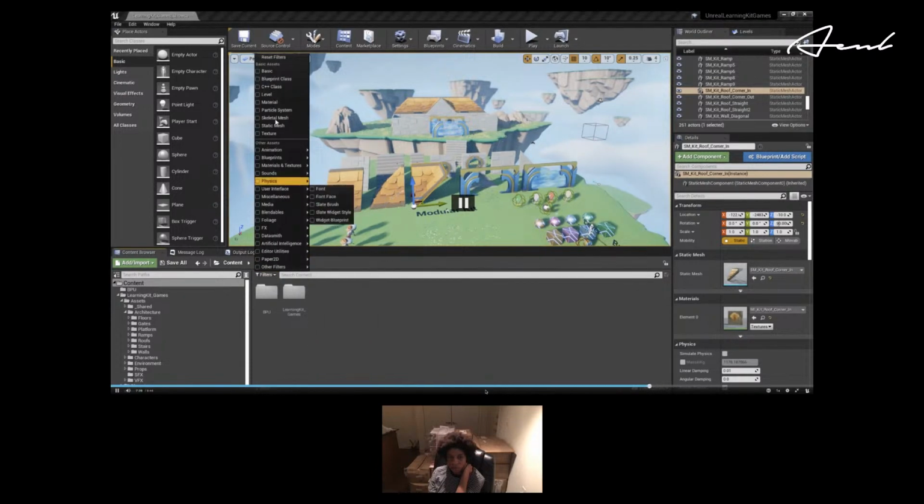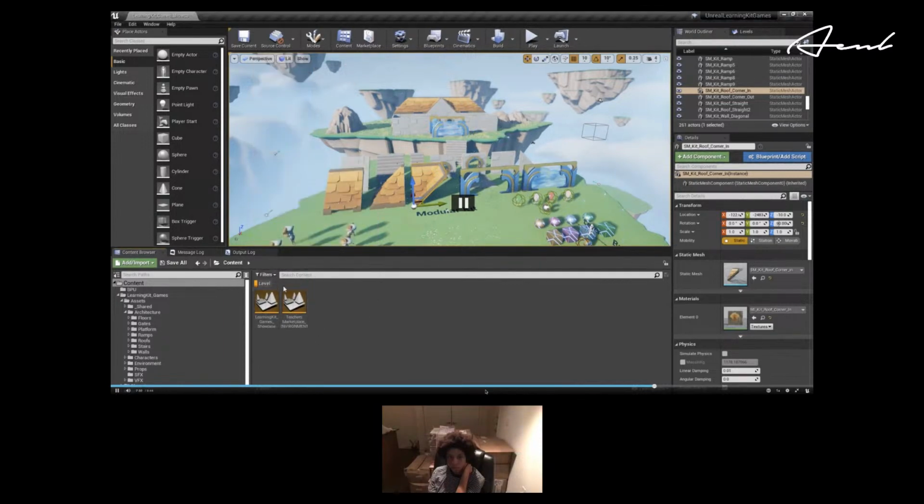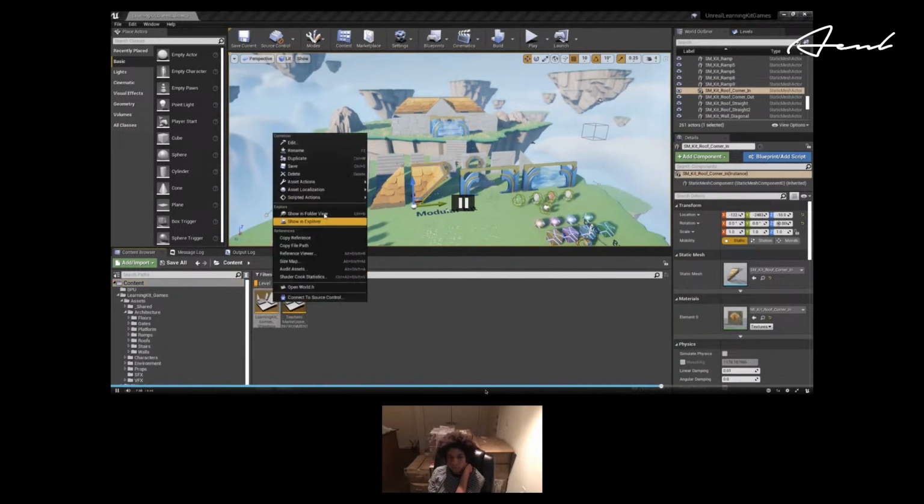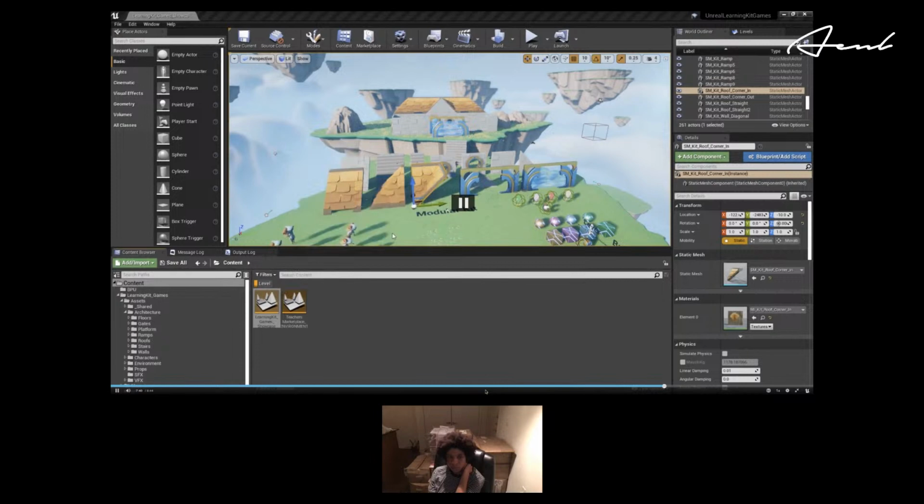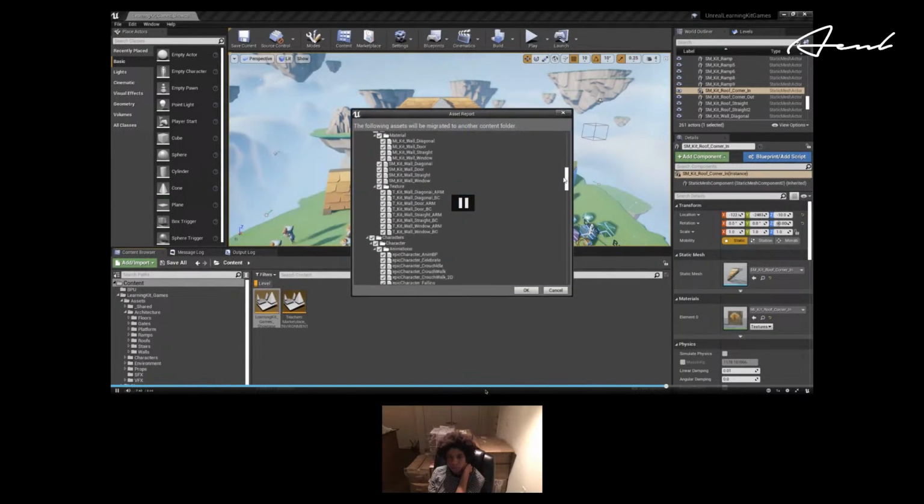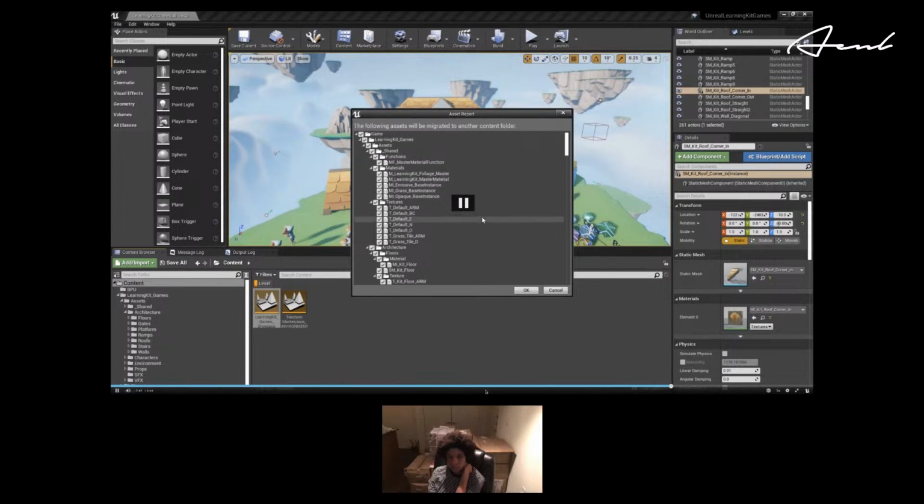We'll go to Filters, and we want Level. It's going to show us all of the levels inside of our folder that we've selected. In this case, we're going to right-click on the Learning Kit Game Showcase, Asset Actions, Migrate. Now you notice we have a lot more files that we're going to migrate because we're getting all the items in here and the level setup.